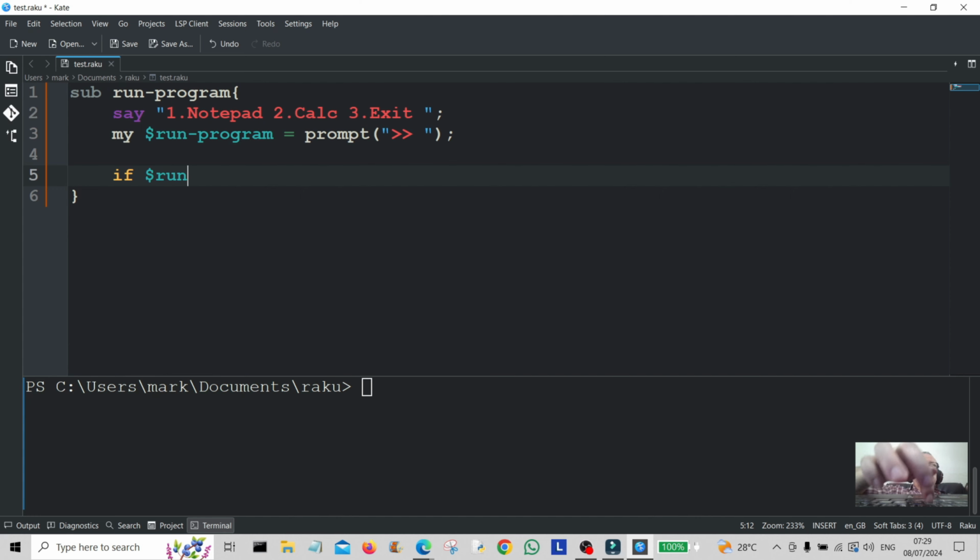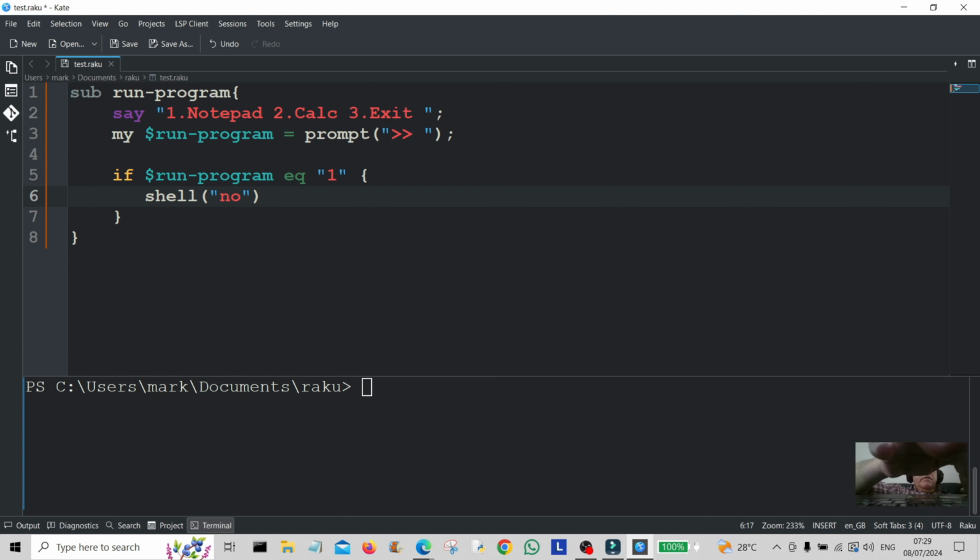So scalar run program is equal to 1. If the user has typed in 1 in the input box above, we're going to use this command, shell, and then we're going to type in, this is on Windows of course, notepad.exe. That should run the program.